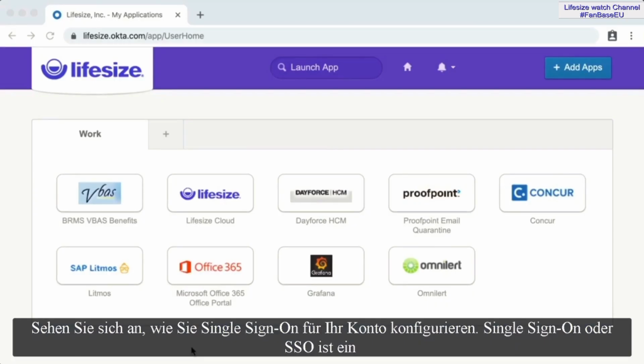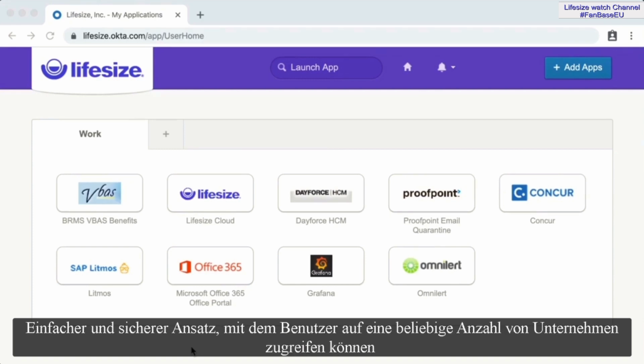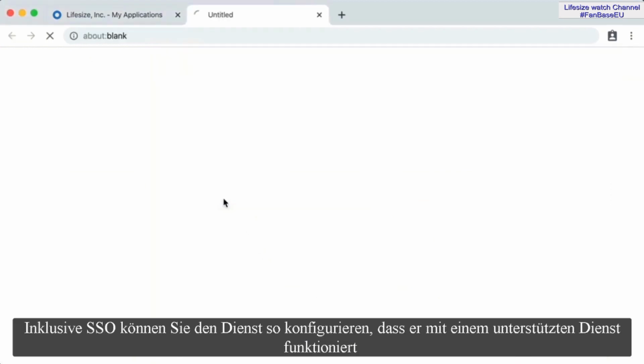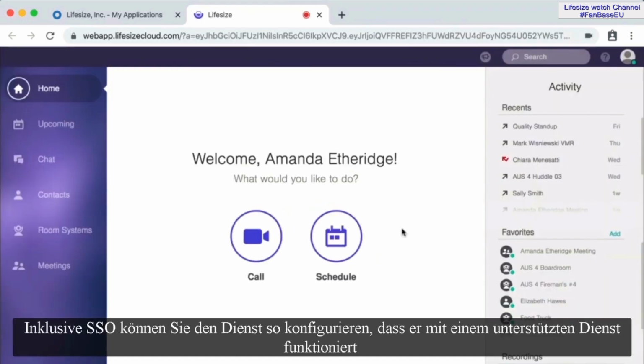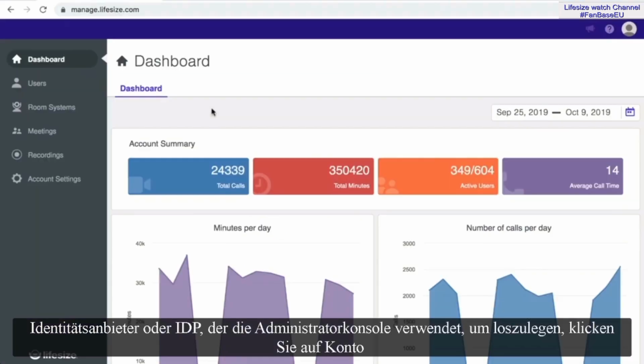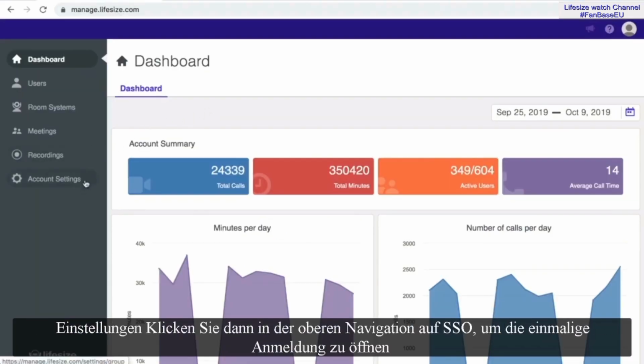Single sign-on, or SSO, is a simple and secure approach that lets users access any number of enterprise apps with a single set of login credentials. If your Lifesize account includes SSO, you can configure the service to work with a supported identity provider, or IDP, using the Admin Console. To get started, click on Account Settings.